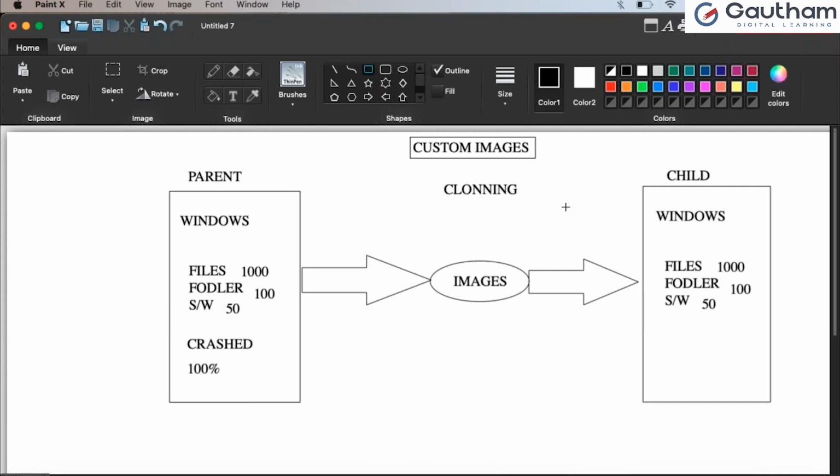Fine. Now what I'll do is, first I'll go to my Azure dashboard, and I'll create a Windows machine. On this Windows machine, I will create some files, folders, and I will install some softwares. That will be my parent machine, and from the parent machine I will create one image, and from that image I will create my child machine.